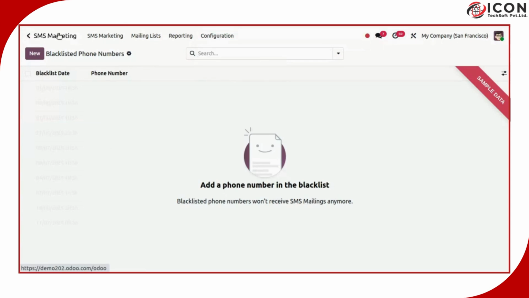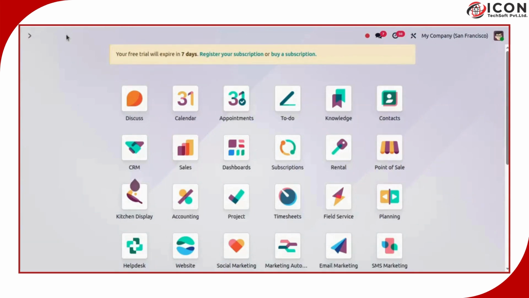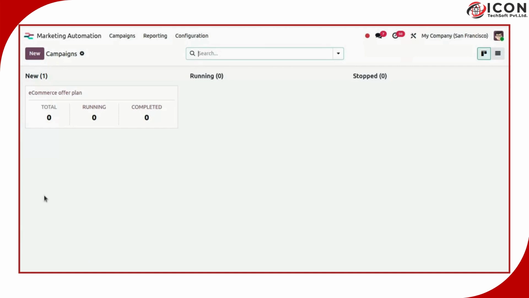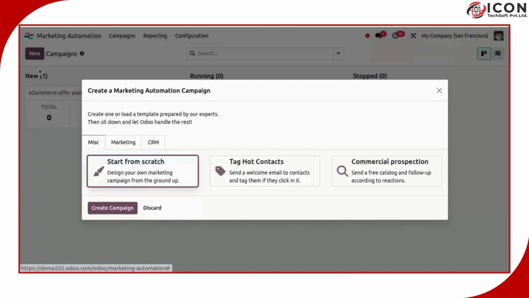Now let's look at marketing automation. Open the marketing automation module. This is the dashboard of the marketing module. You can design complete marketing workflows like sending a welcome email after sign up and following up with SMS after a few days, or tagging customers based on their behavior. It saves time and ensures that your leads and customers are always engaged at the right time.